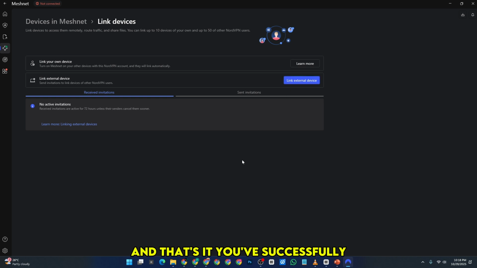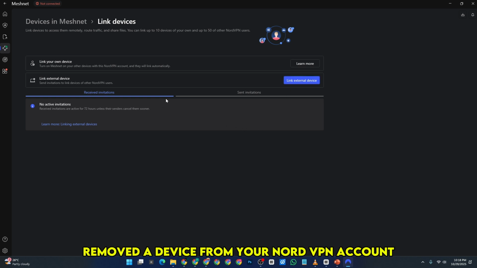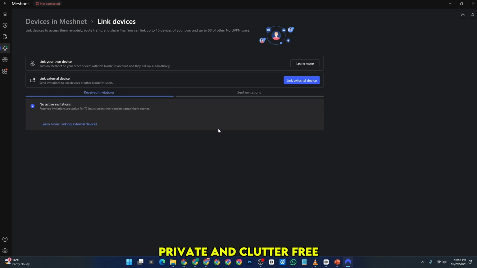And that's it. You've successfully removed a device from your NordVPN account. This quick step helps keep your network clean, private, and clutter-free.